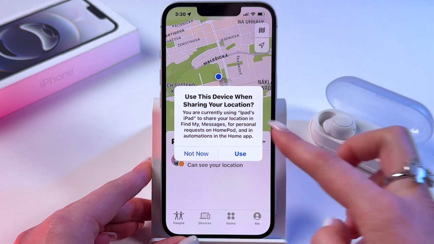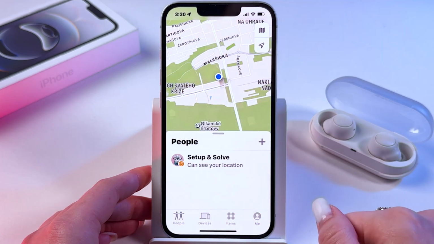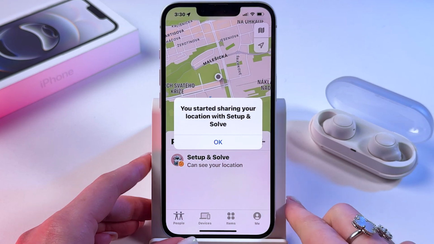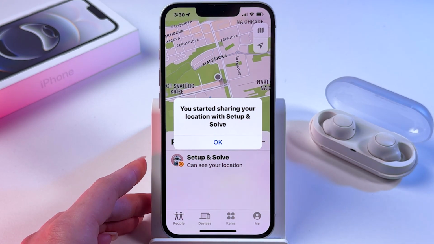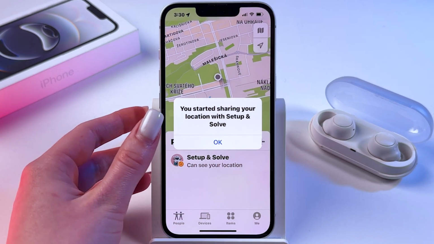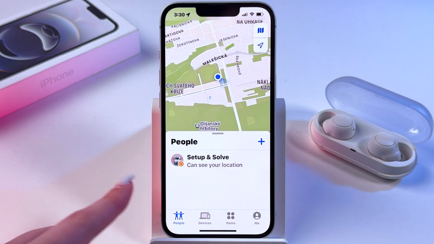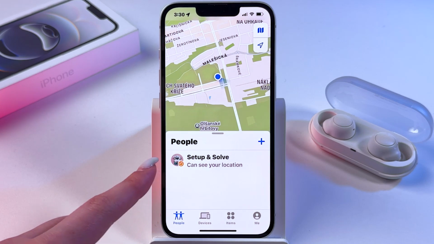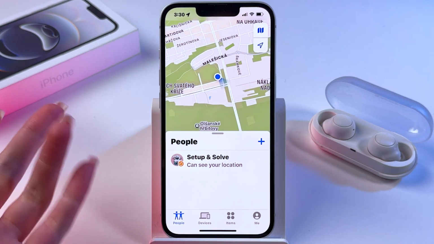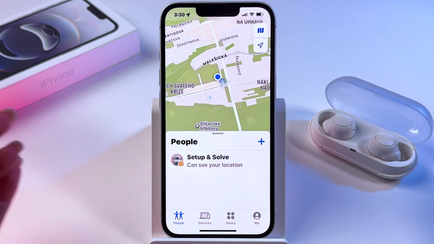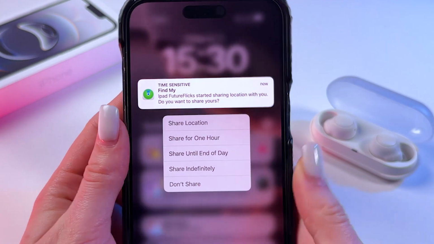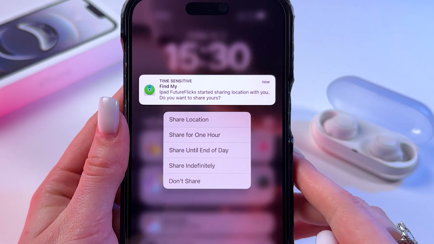And here click to use this device when sharing location. Then you will see this message that you started sharing your location with this particular contact. And also here you'll see that this person can see your location. But you cannot see this person's location because they need to confirm it like that.